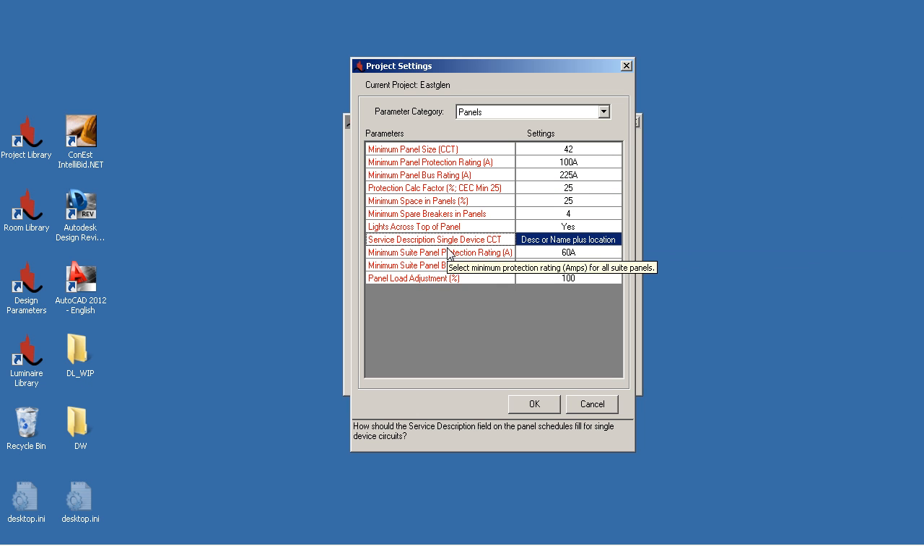And here, my service description to be used on my panel schedules, I want to leave it to be the description or name of the device plus the location of the device. What room is it in?